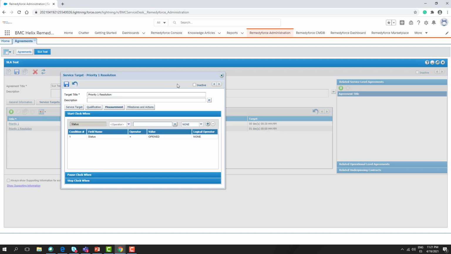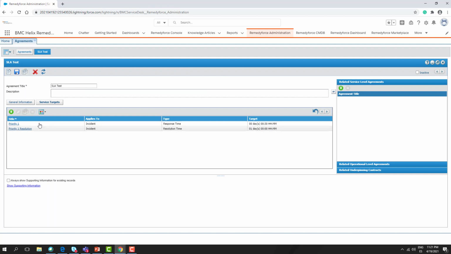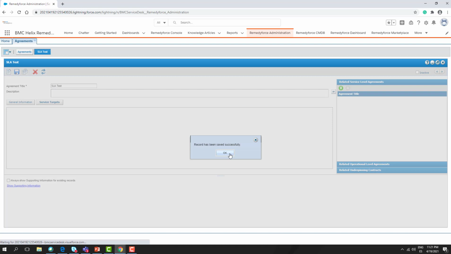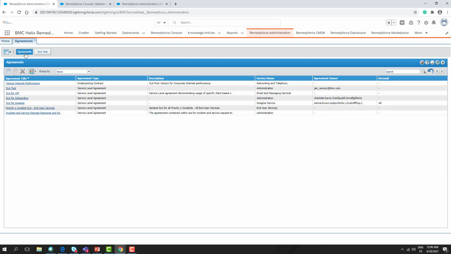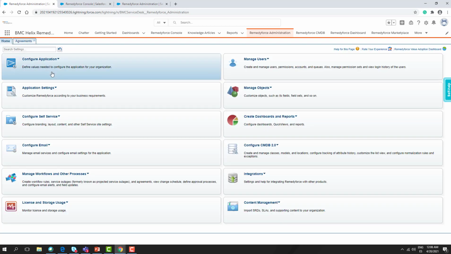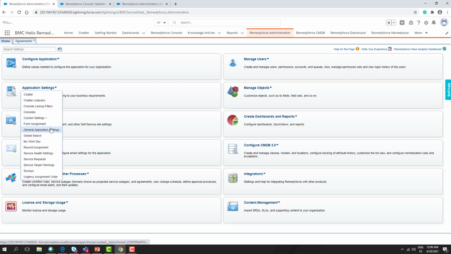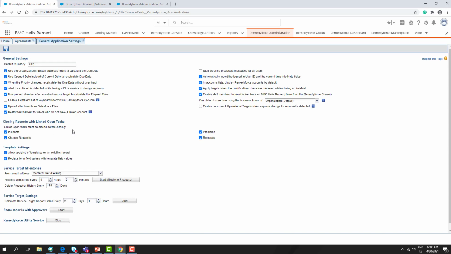Okay, and let's close this window, and here you can make it inactive if you would like. Let's click save. Now that we have our agreements and service target set up, let's go to the agreements tab, and here just to validate that we have our agreement SLA test. Perfect.